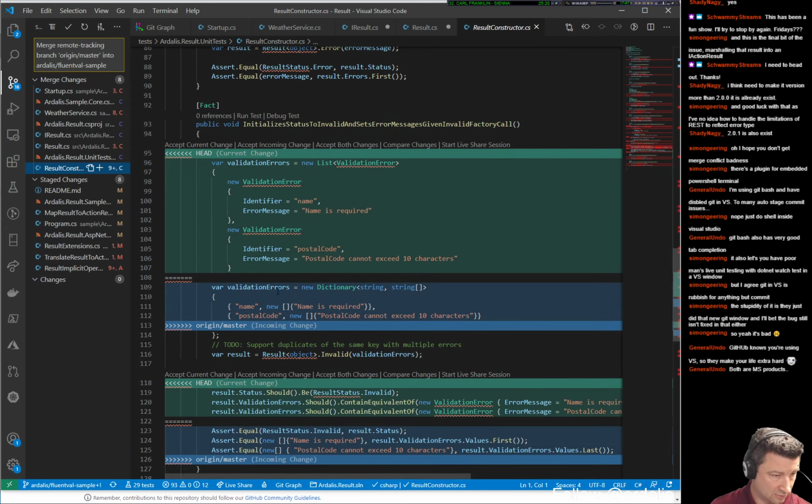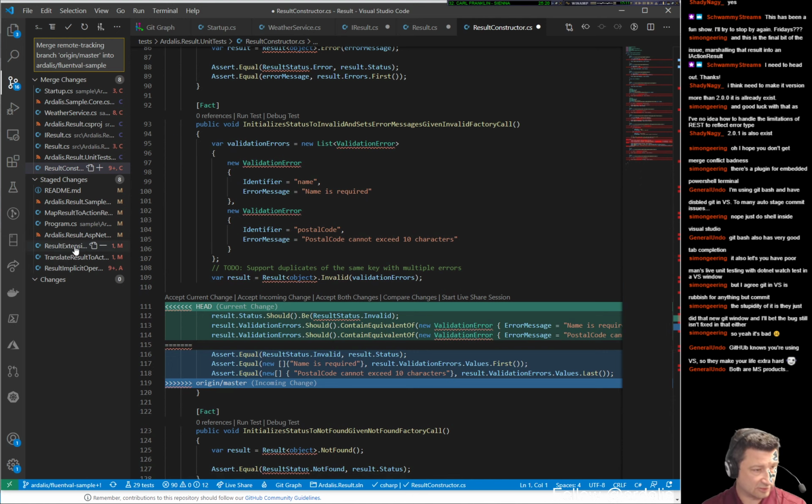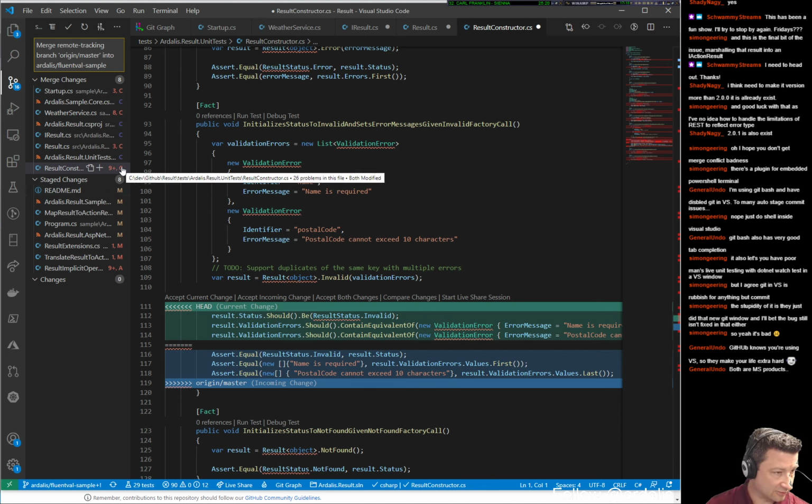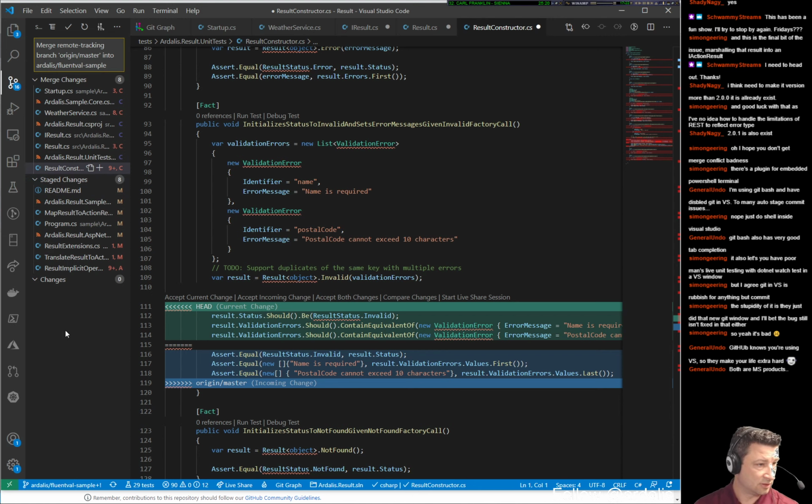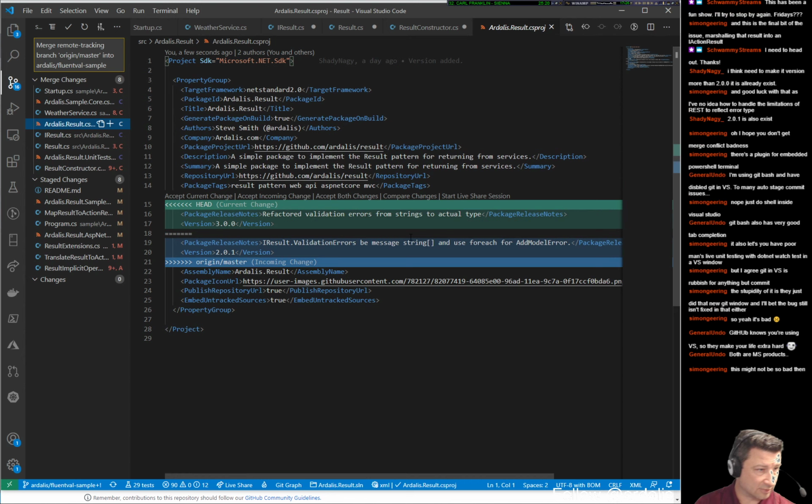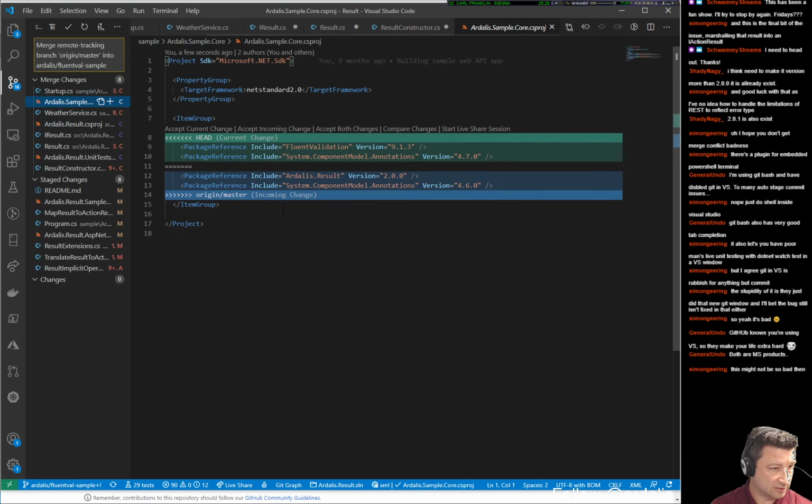Here. Accept current change. Basically, I just want to use my thing every time. I think that's all. The C's are the conflicts, right? Stage changes. Merge changes. Oh wait, now I get more. Alright, so this one I missed.